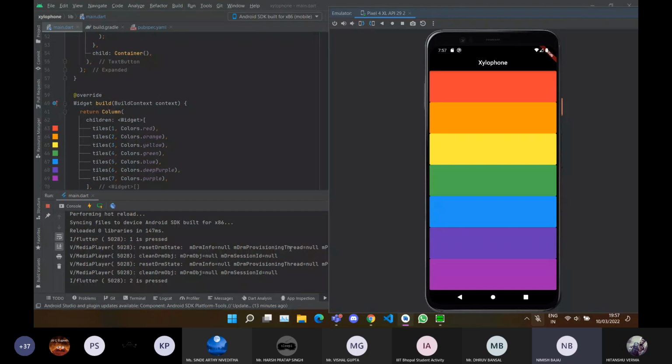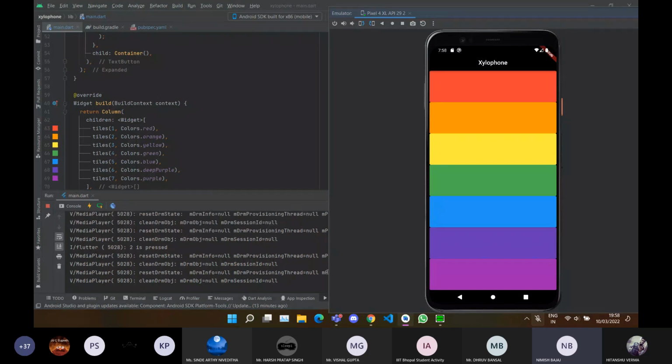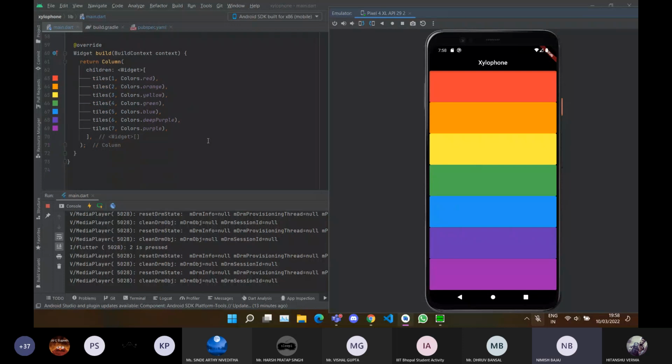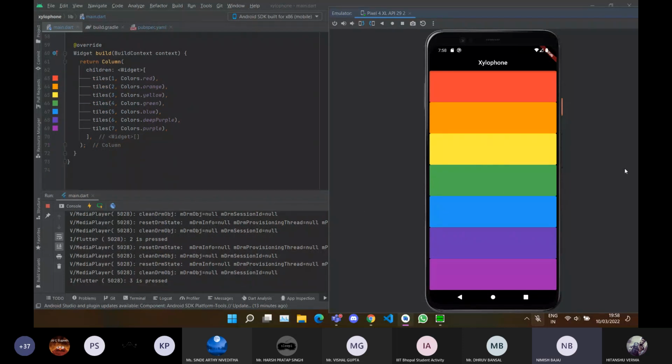Like this, on every part there is a music related to that part, which will be played when a particular button has been pressed from our end. So you can see if we are going to press.